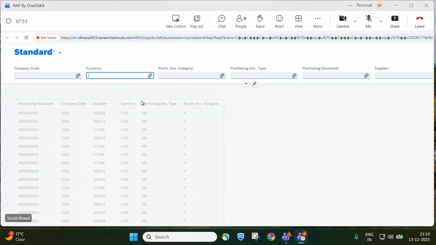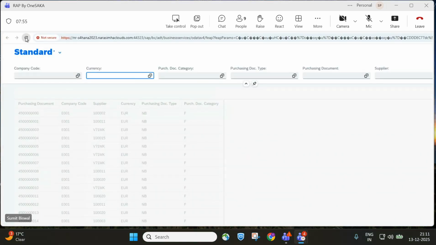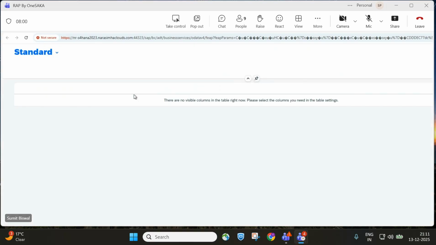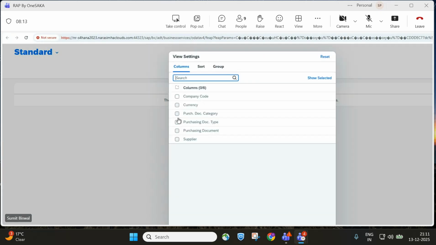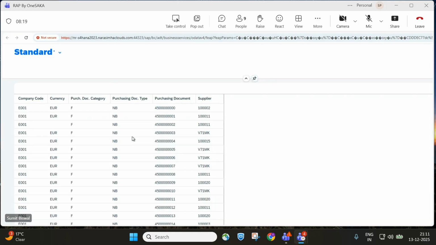Perfect. Now, will the user accept it if I simply refresh this? If I refresh this page, everything is gone. Now, what will the user do? The user needs to select all the columns again, then click on OK, then the data will be visible. That doesn't look good, right?